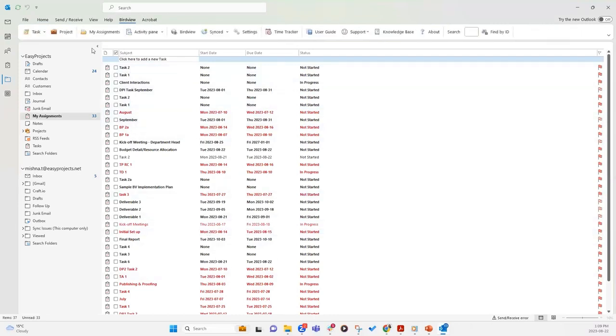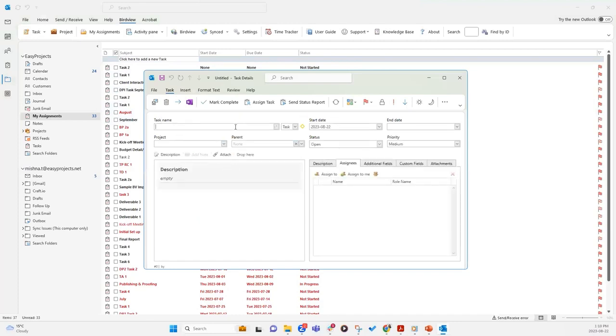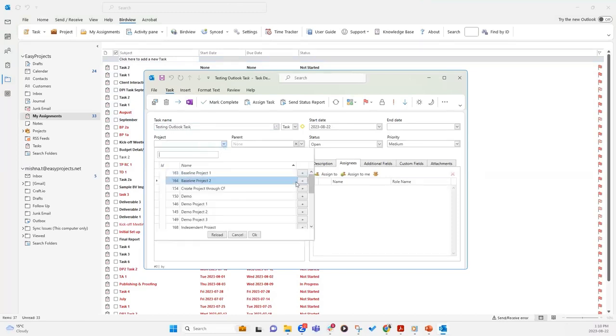Let's go back and look at creating a new task right out of Outlook. I'm going to click on the new task drop down and say task. A new window is going to open right here. Let it sync. I'm going to call this task testing Outlook task. I can also select which project this task is going to from the exhaustive list that we already have set up in the system. In this case, let's say test project Outlook, because I had already created one.